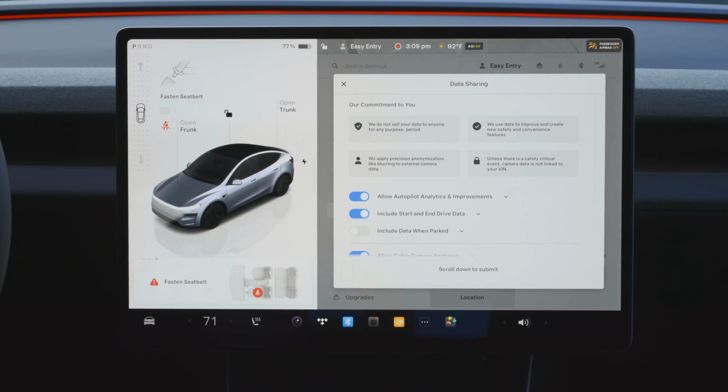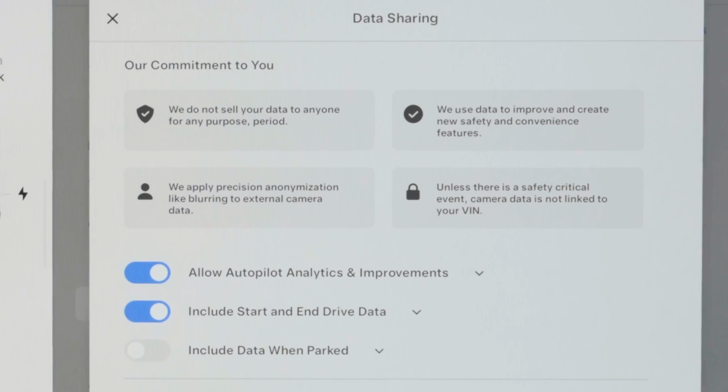And these are where you can dial in things that you will be prompted at some point at the beginning of setting up your car, but maybe you want to dial it in further or didn't really know what you were agreeing to. This is where you can turn certain permissions off. So for data sharing as a whole, Tesla says, we do not sell your data to anyone for any purpose, period, and we use data to improve and create new safety and convenience features. We apply precision anonymization like blurring to external camera data. Unless there is a safety critical event, camera data is not linked to your VIN.